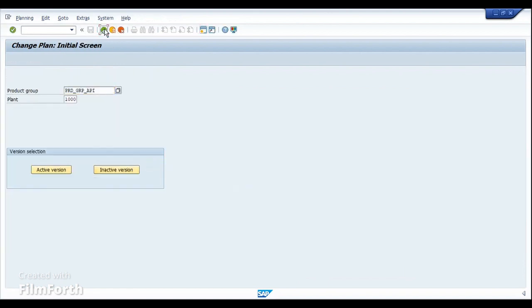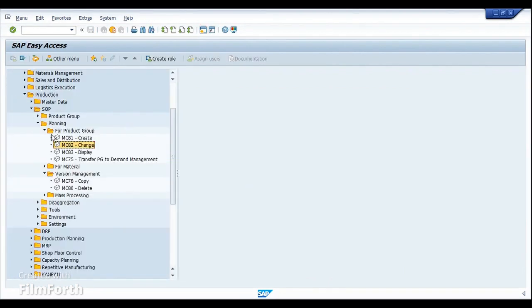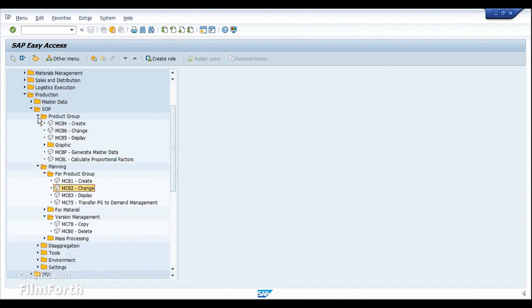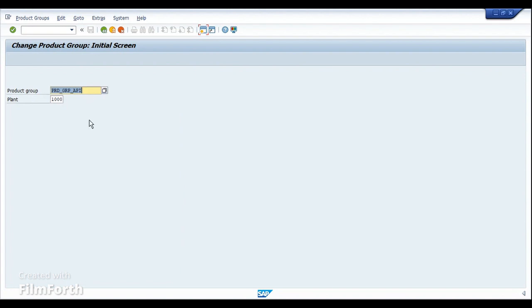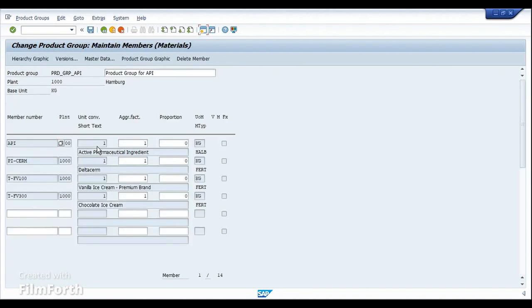So I'm going back one step. Now go into the details of the product group and go into the change mode of the product group, MC86. So this is a product group, and here we have defined the proportion as 0%, right? The value is always in percentage here. So that is the reason the system is not giving us any output in the demand management.